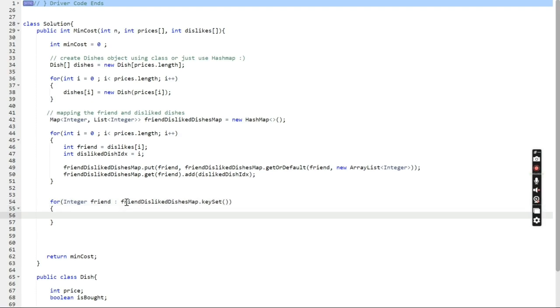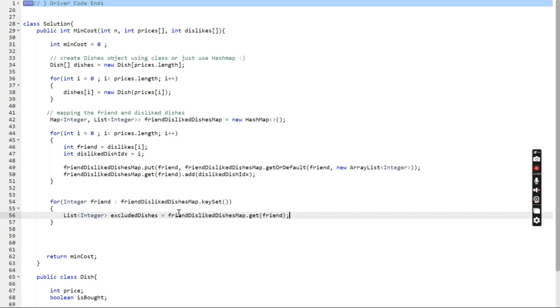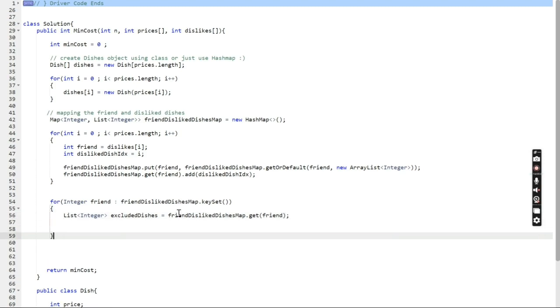And yeah, now we got the key set. Now let's get the list of teachers. Excluded dishes will be no, and let's dot. Basically, what we copied here, just copy. Yep. So this will be my excluded dish.